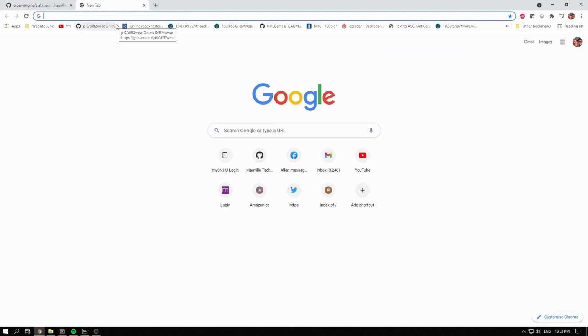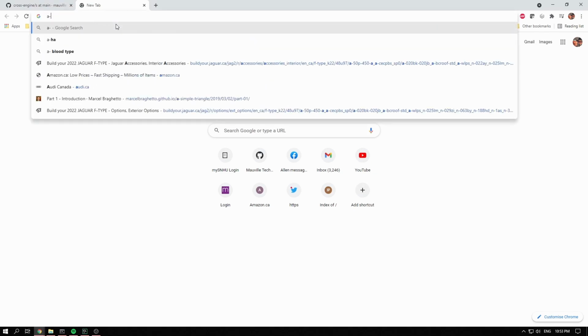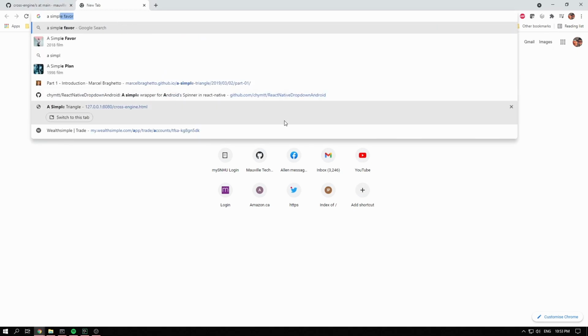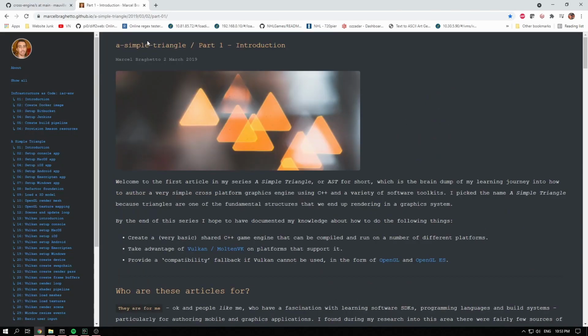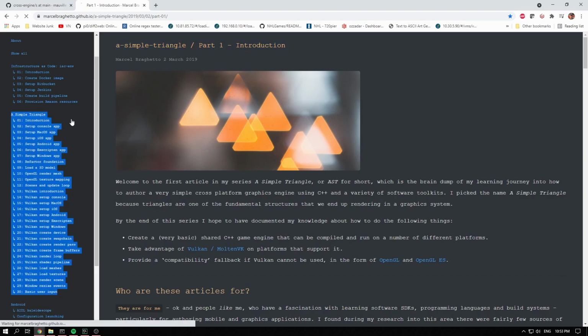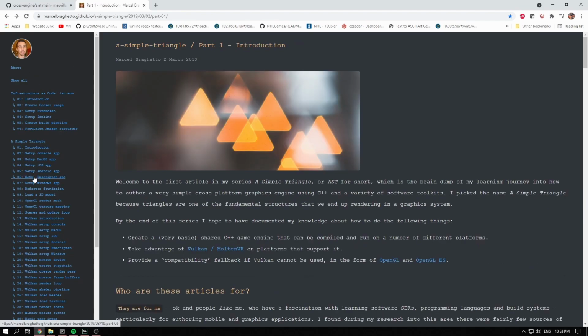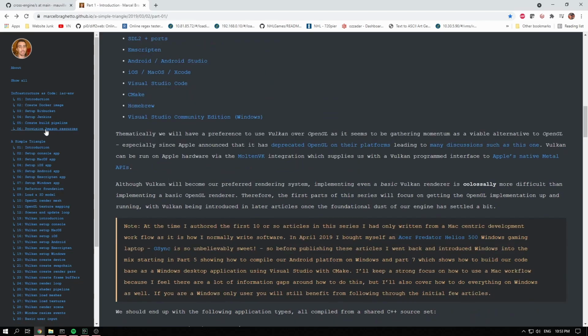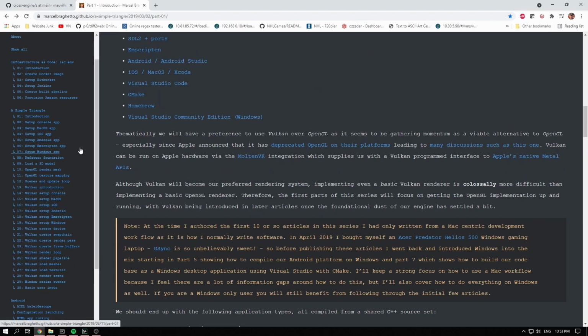Now, if you're interested in learning how I figured some of this stuff out, I found this great resource that I would be remiss to not share. It's called A Simple Triangle, and it's a couple of years old. And this guy right here went through and actually did a very basic cross-platform engine that actually supported iOS as well. I've taken this and I've adapted it to the way I like to work personally. He uses a lot of bash scripts, and either way, this is where I got a lot of the information.